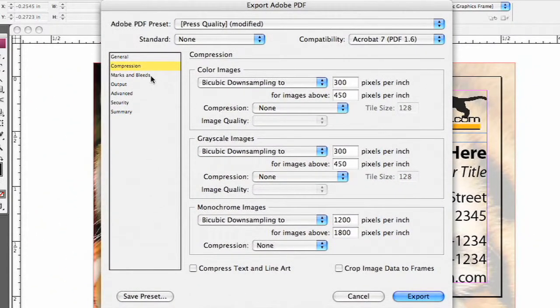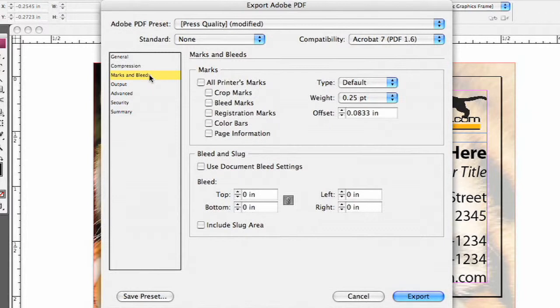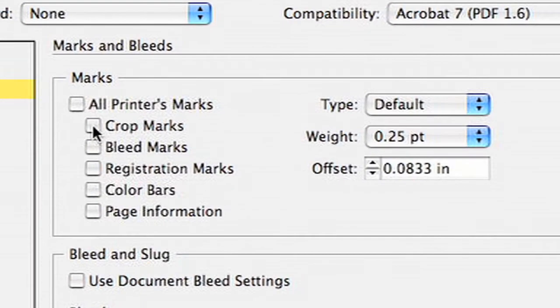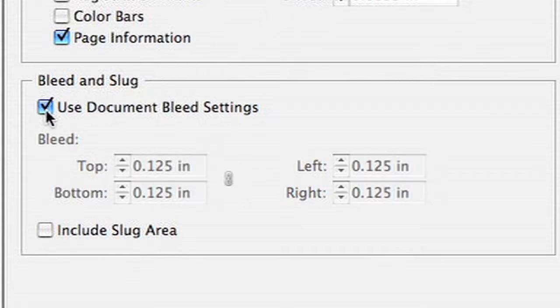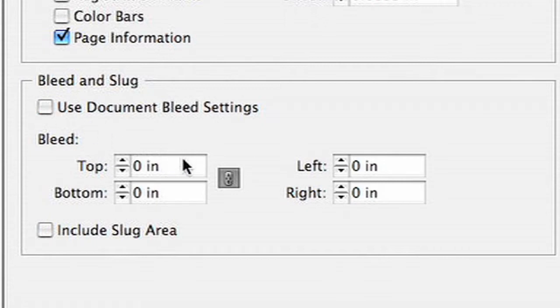Next, click on Marks and Bleeds in the left side navigation pane. We want to mark the checkbox for crop marks and for page information. The default weight and offset values will do fine. If you saw the previous episode where I talked about margins and bleeds, you know how to set up your document bleeds correctly. This is where that extra bit of setup comes in handy. Since you have specified the document bleeds, you can simply mark the Use Document Bleed Settings checkbox and the four values will be filled in for you automatically. If you didn't set up your document with a bleed setting, you can uncheck this box and manually enter 0.125 inches into each of these boxes.